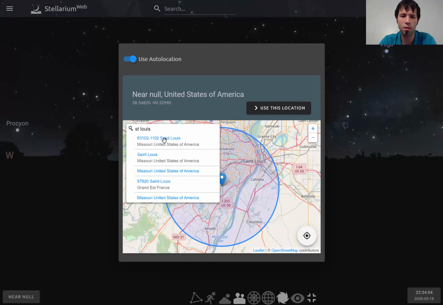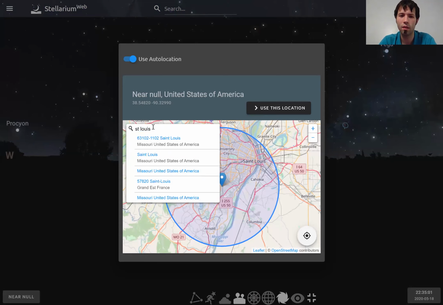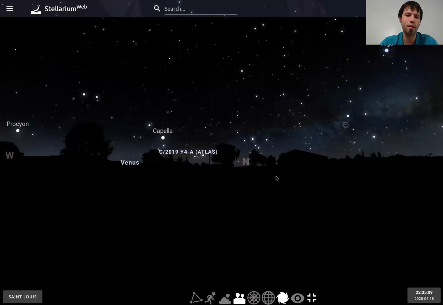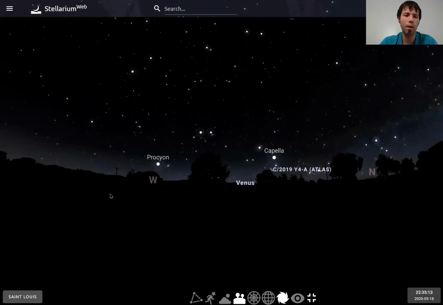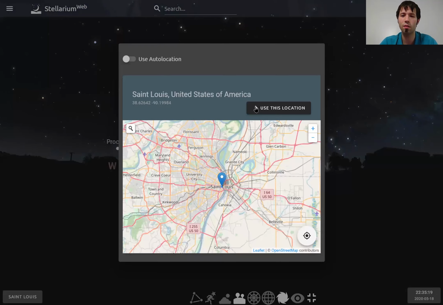Okay, so this little search bar annoys the heck out of me. St. Louis, hit enter. I think I have to use my keyboard. There we go. Use this location. So this night sky's not going to change that much. However, right now I'm seeing the northern hemisphere. If I want to see someone in the southern hemisphere, I could change my location.